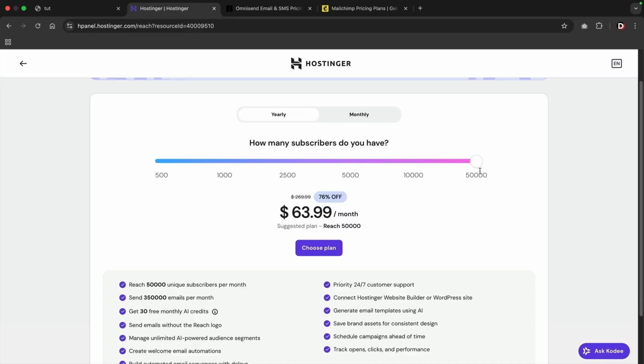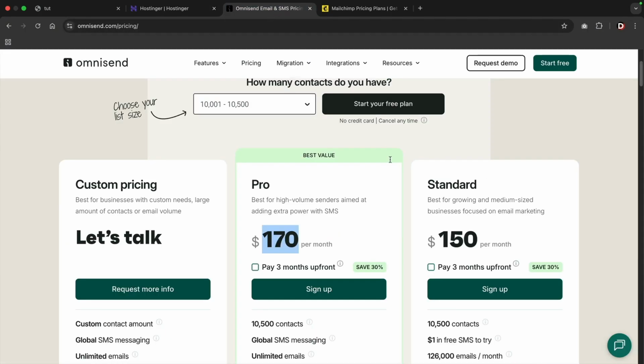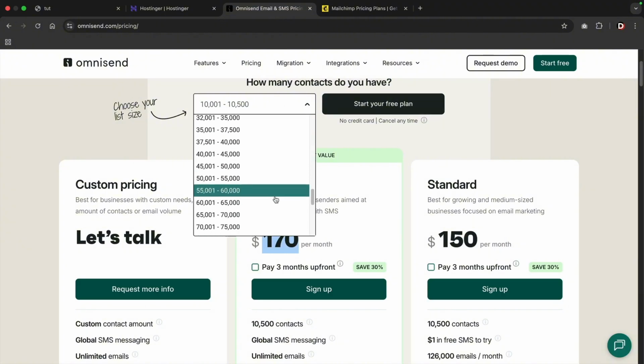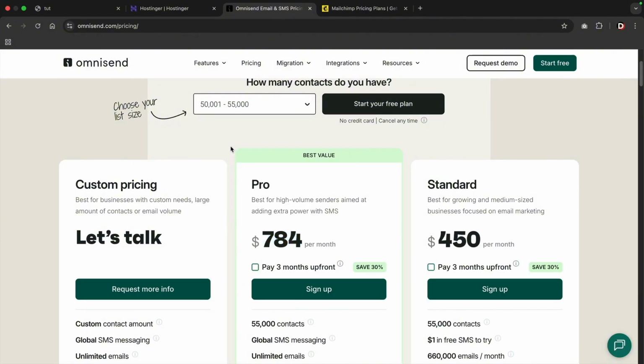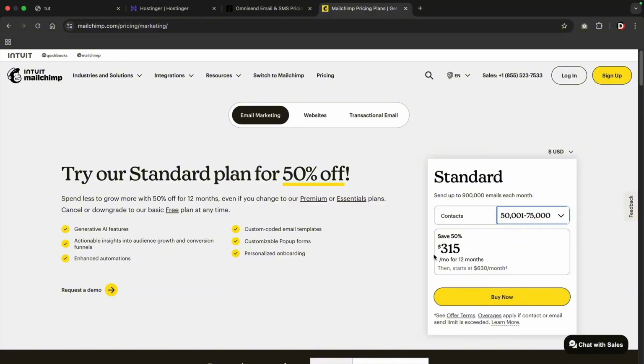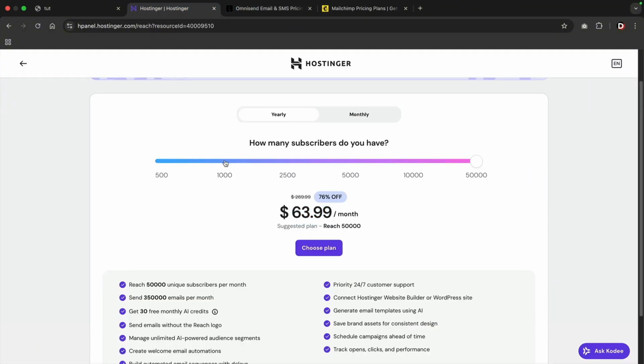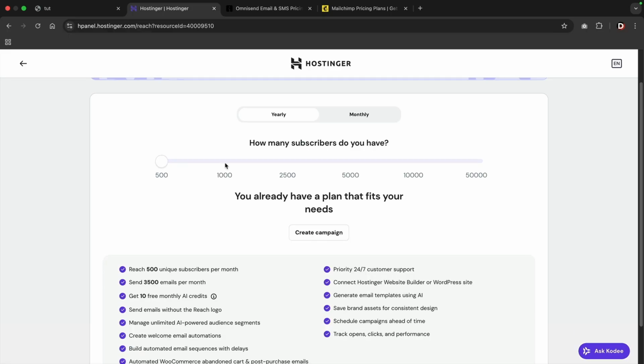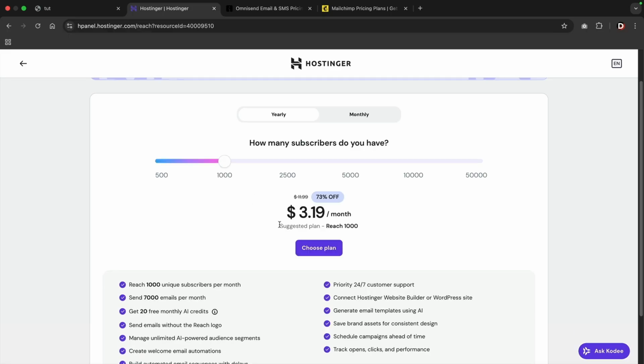And if you actually go to 50,000, it'll be about 63 bucks a month, $64 a month. And if you go to 50K on their websites, it's gonna be extremely expensive. You're talking about almost $800 a month. And the same thing for Mailchimp, it's gonna be very expensive. So they're gonna charge about $630 a month. So I do recommend to start with something small, maybe just go with like the 500 or the 1,000, see if it's for you or not. And if it doesn't work out, you can always get your money back.